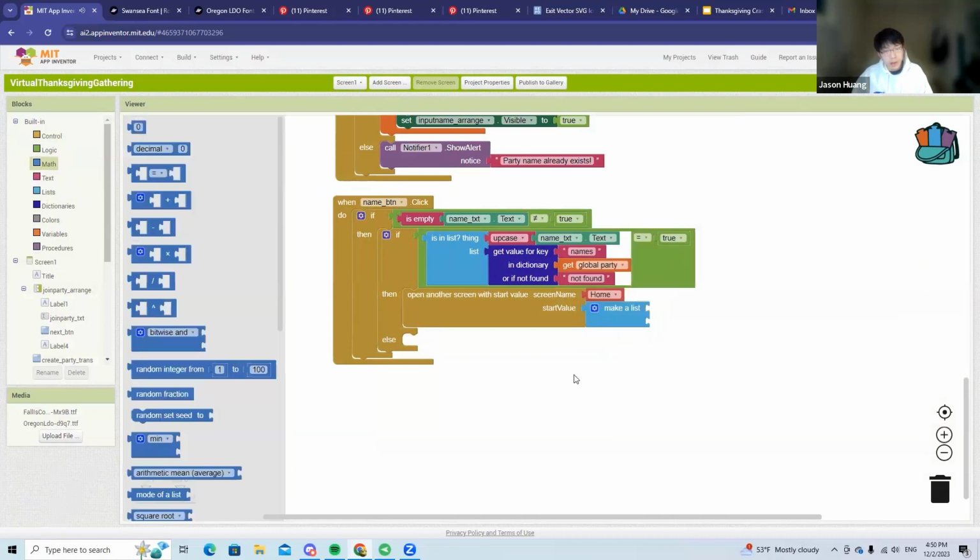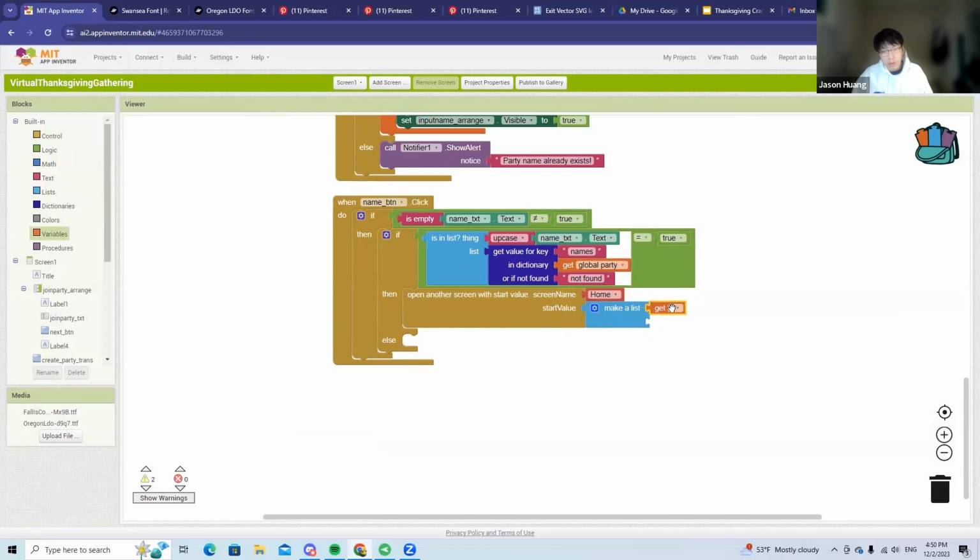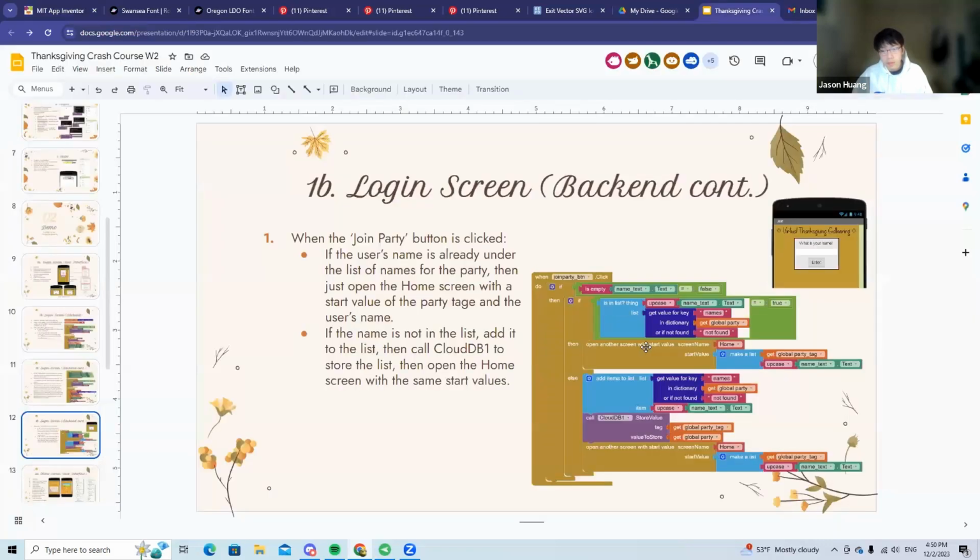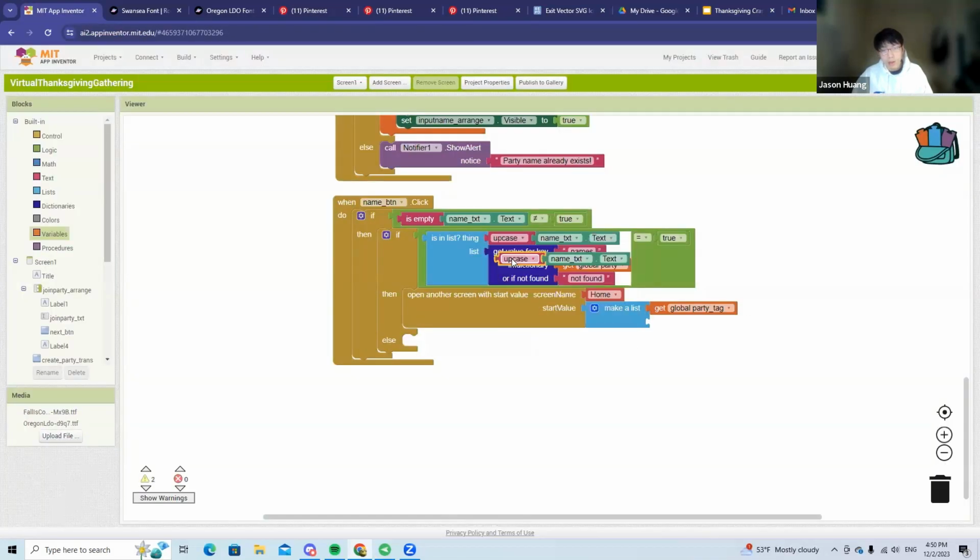First thing in the list is going to be party tag, right? And the second thing is just going to be the user's name. Okay, and that's all I need to do.